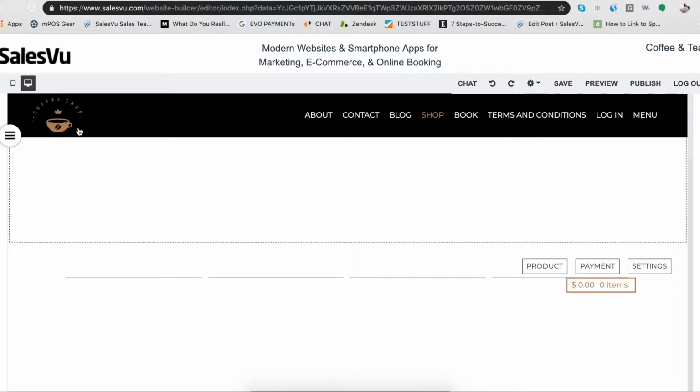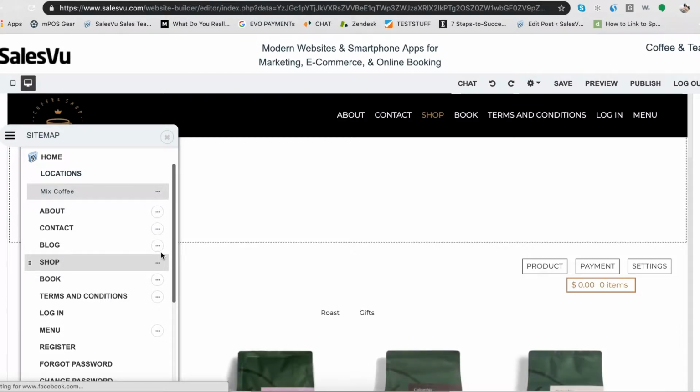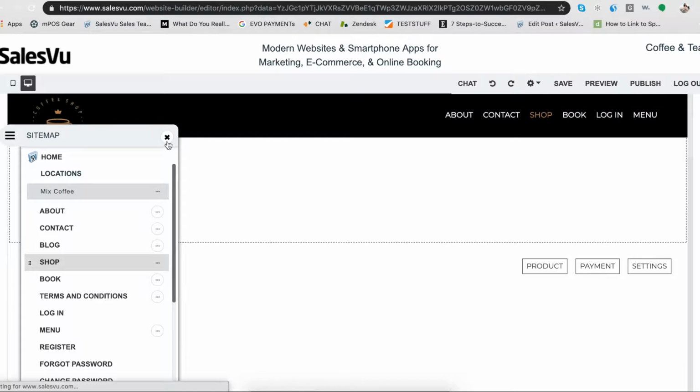Here I'm going to show you how to link a footer. So for example, you want your blog to be in the footer, so click on the three dots and click put in footer. And I'm also going to put a couple of links down there, like let's say the terms and conditions I want to put in the footer.